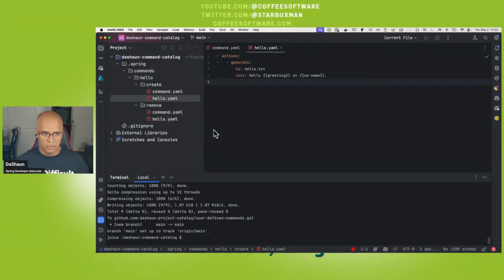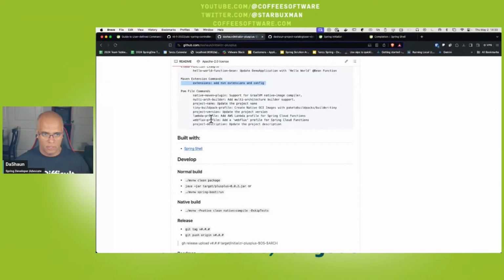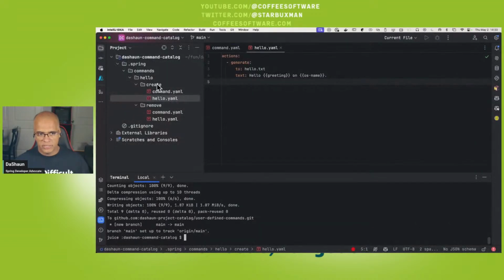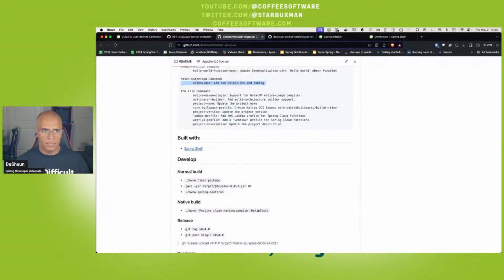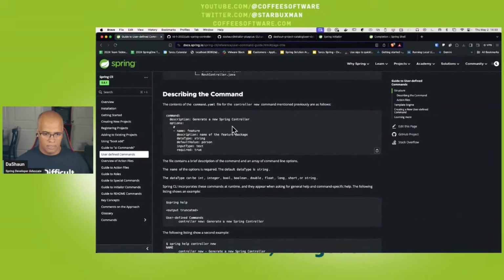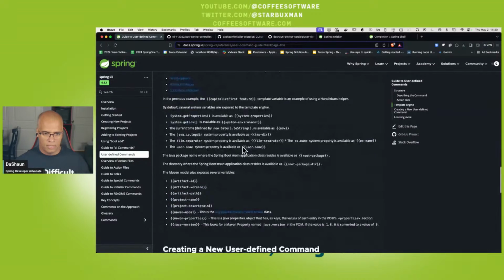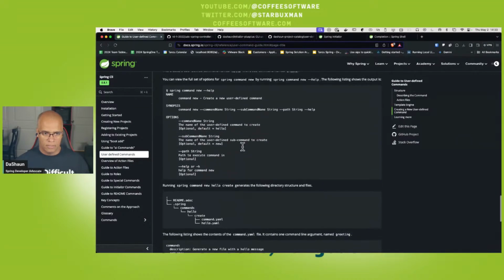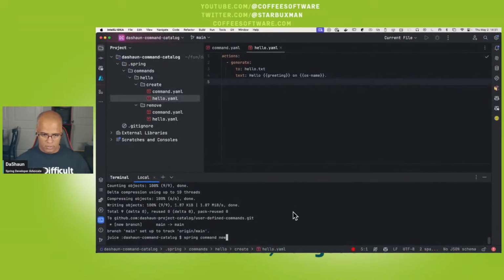extensions. Is there a default? So I'm going to do extensions add, and then extensions remove. So in my same catalog, I think I can do this. Oh, it was Spring command add. Was it add? Spring command new extensions to kind of keep the same word. Extensions add.